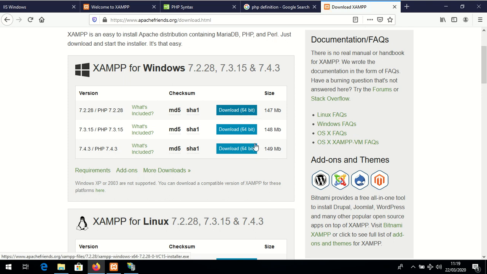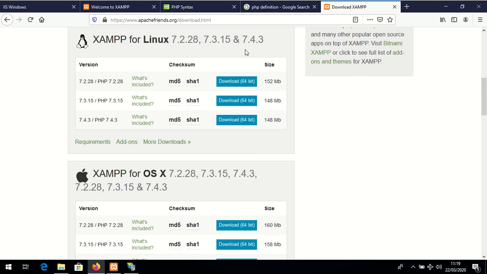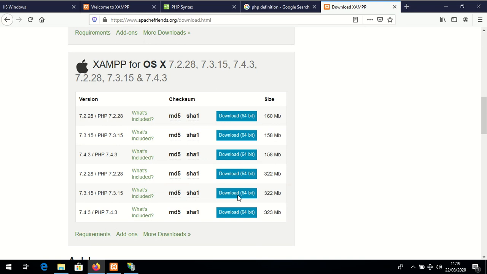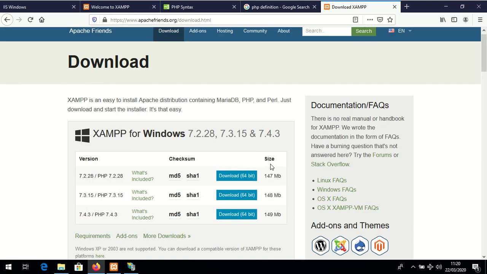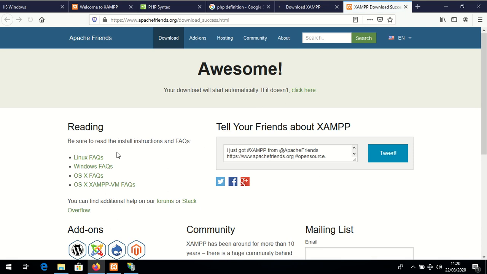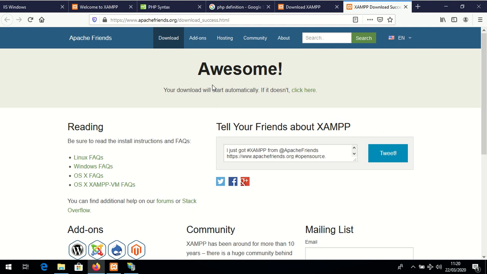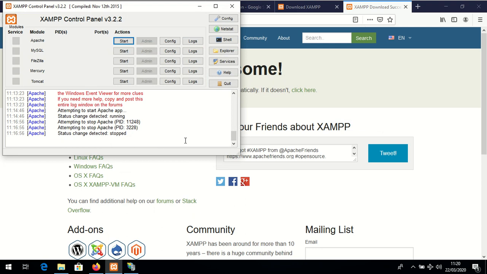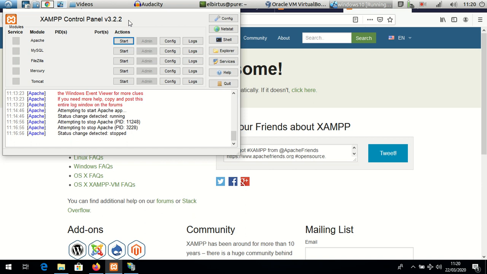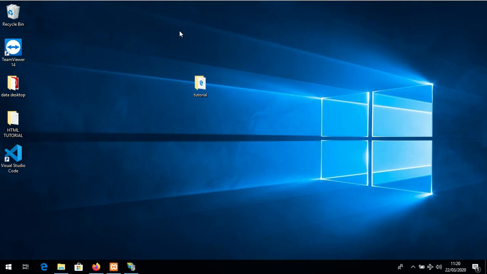And if you run Linux, you can use this, and if you're a Mac OS user, you can download either one. Okay, let's continue. Because I use Windows, I'll click here and wait for the download to finish, and just click download. Actually, I already downloaded the file and installed the application. After you install XAMPP, you will see things like this. So just install that, and after that just open XAMPP.